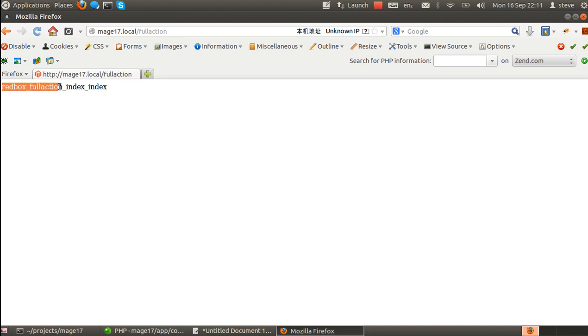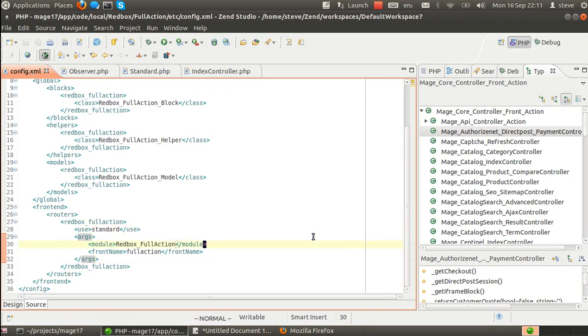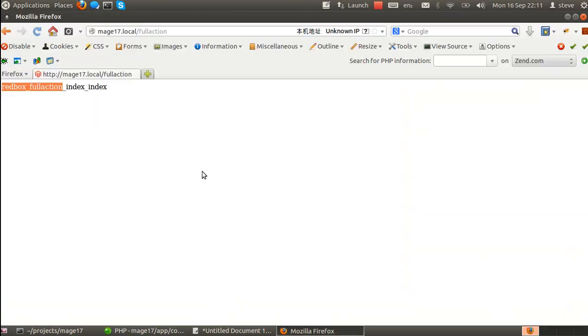Just notice that it's not the front name, right? It's not full action underscore index. This is the name of that node that we used. It's an important thing to think about whenever you're writing layout handle instructions, because this will be used as a layout handle as well. It uses this and not this. So again, every now and then you forget this, or you put it wrong and then it doesn't work and you can't figure out why. That's again one of those little tricky things. You should remember that it uses the actual node, the XML node.